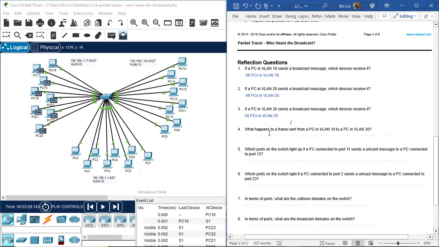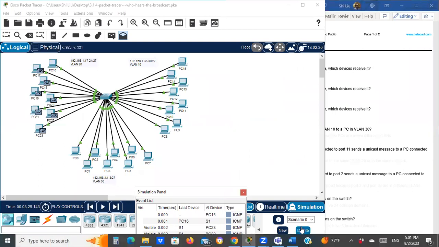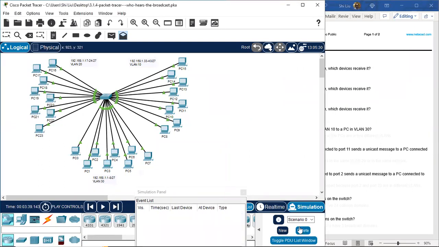What happens to a frame sent from a PC in VLAN 10 to a PC in VLAN 30? A PC from VLAN 10 sends a message to a PC in VLAN 30. So these 2 PCs are in different VLANs. It's a unicast packet. Let's create a unicast packet to see what happens. So let's delete this packet. The unicast packet is here. This envelope, this add simple PDU.